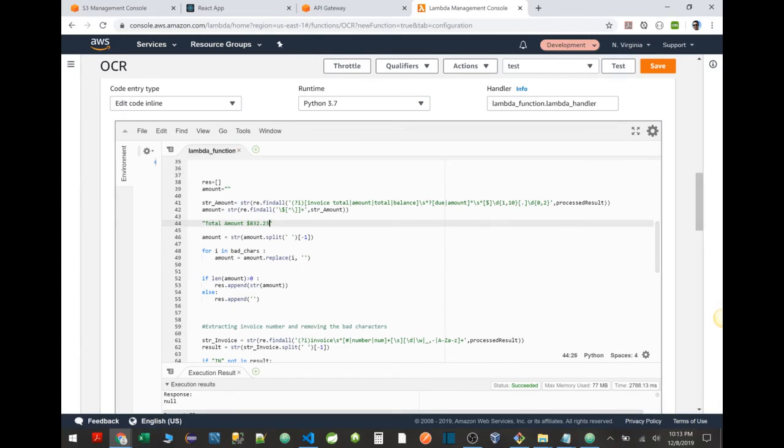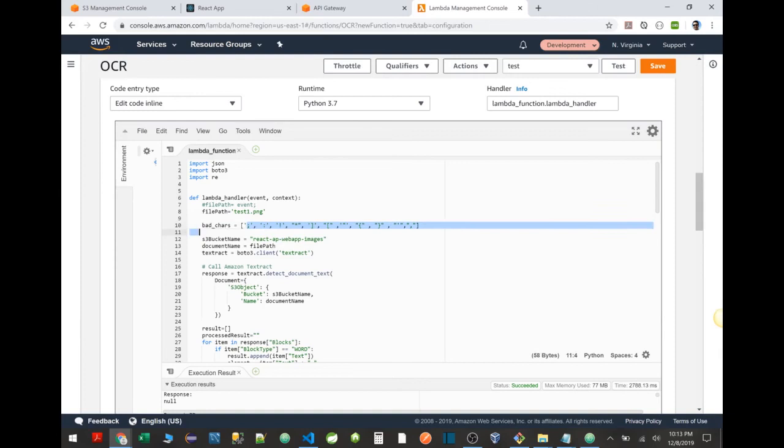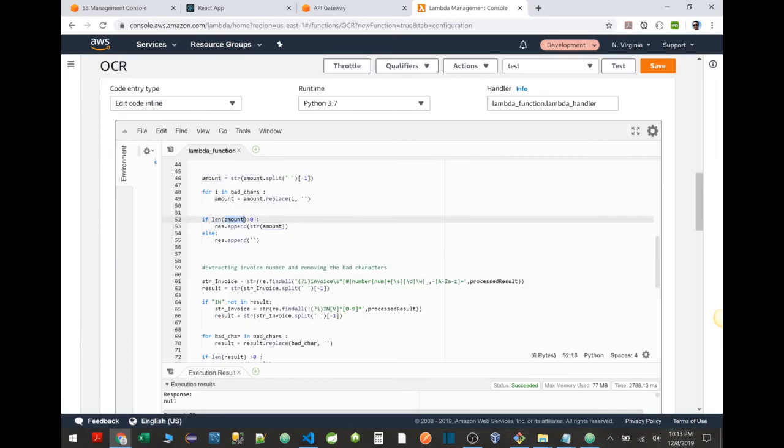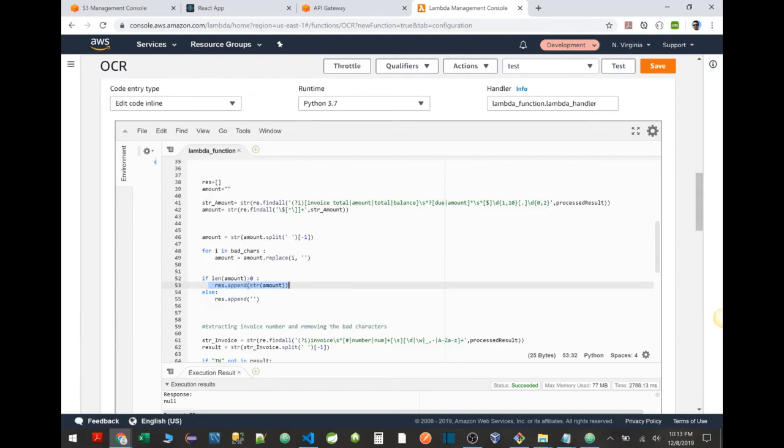$832.23, right? So if we split this by an empty character and we get the last index, we're basically just getting the total value, which is the total dollar amount. And for every single bad character, if we see a bad character next to the dollar sign or next to the number, we're just going to replace that with nothing. If the amount exists, we're just going to append it to a result because we were able to find it.